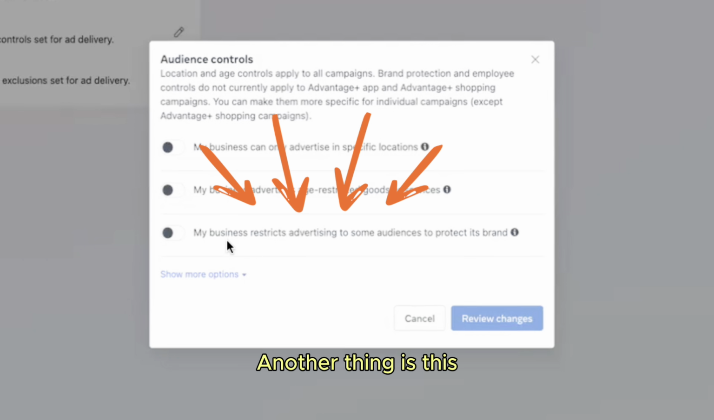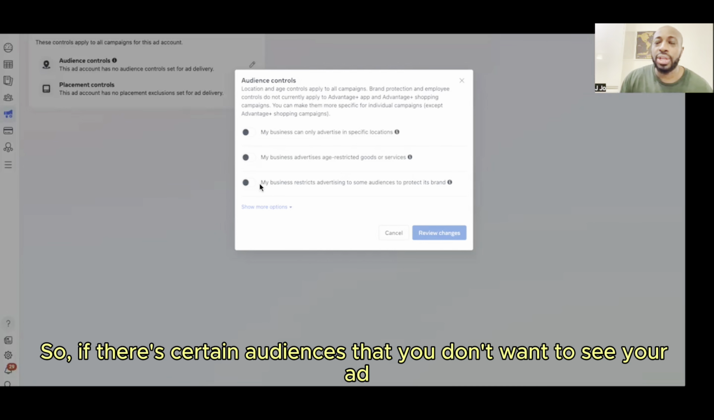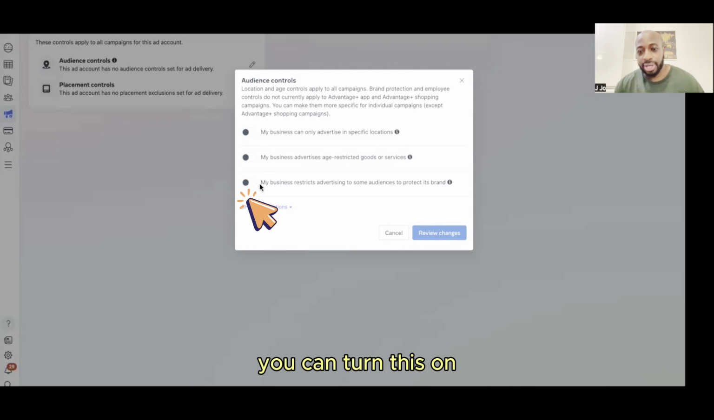Another thing is this: my business restricts advertising to some audiences to protect its brand. So if there's some certain audiences that you don't want to see your ad in order to protect your brand, you can turn this on.